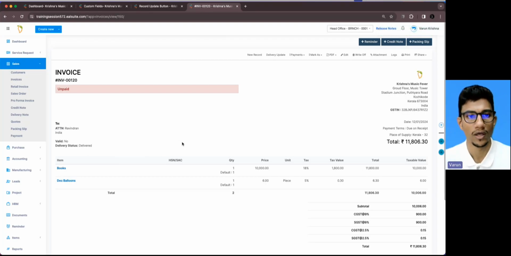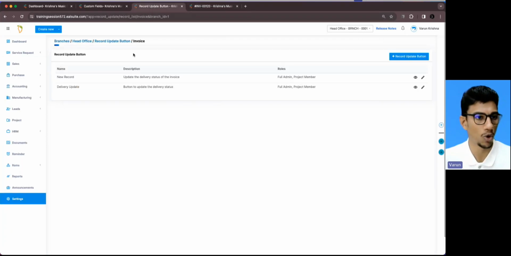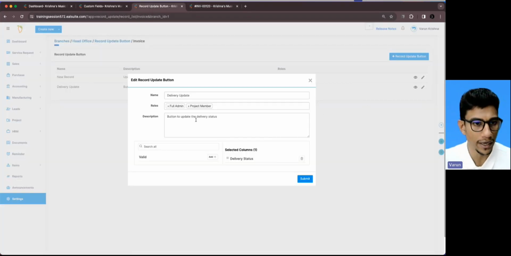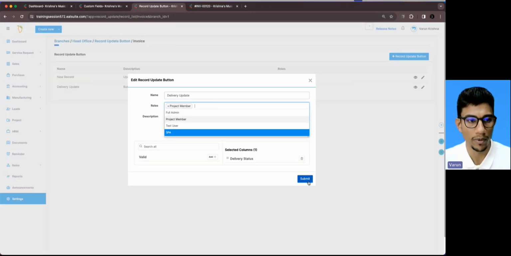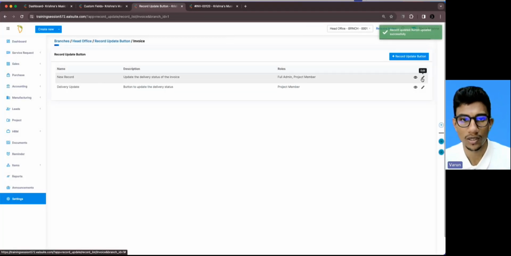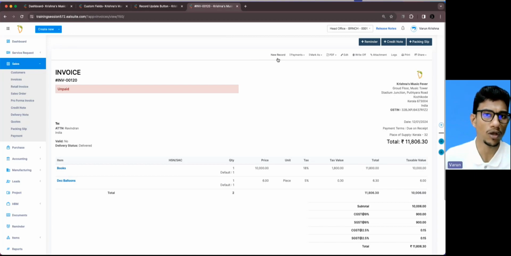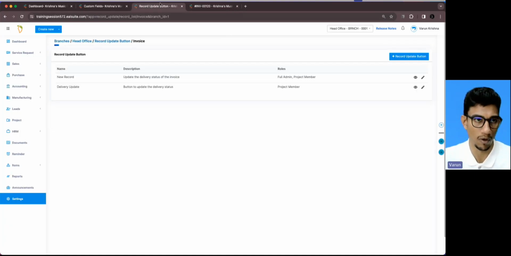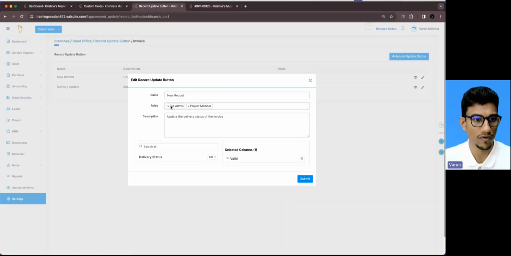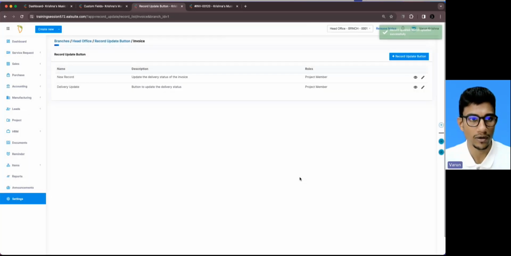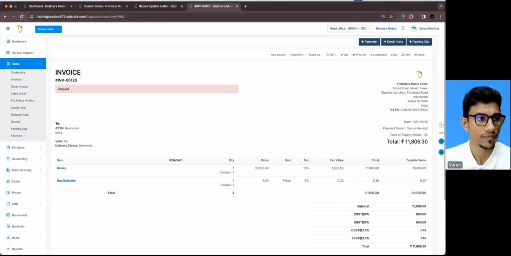Now there's an issue, right? Who should see this? So I'm returning back here. I'm going to edit it. I'm going to remove the full admin. A project member should only see this. And if I return back and I reload this page, it would see that new record update button is present. If I want to remove that also, that's it.